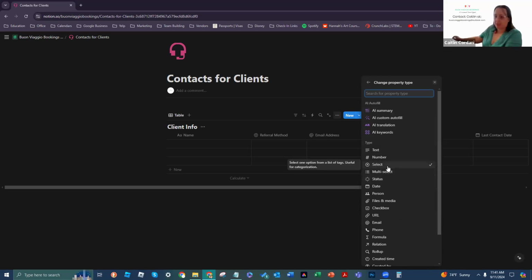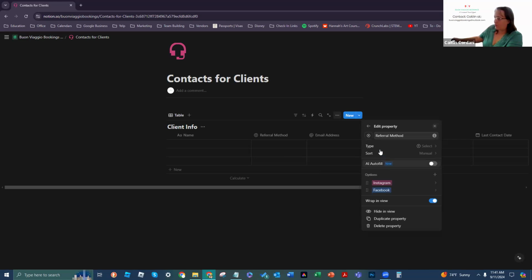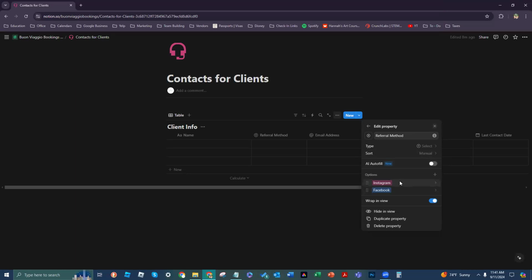And so you need a select. And once you make that change for what type it is, you'll be able to rename it from tags to referrals method. Okay. And then options is where I add Facebook and Instagram. Right. You can add as many as you like.